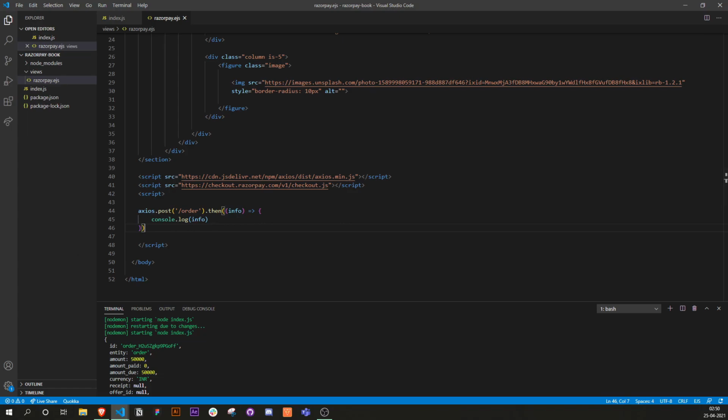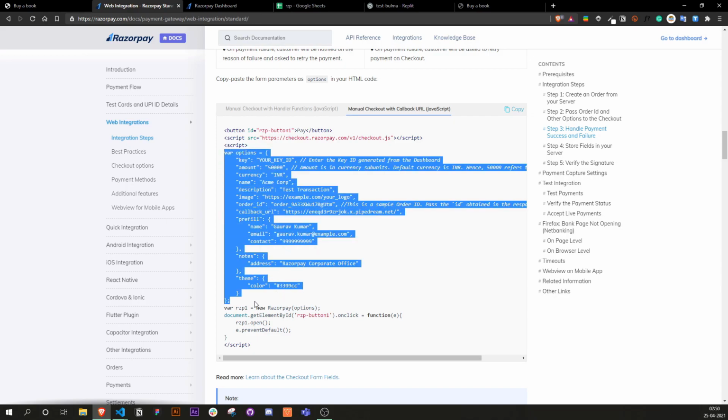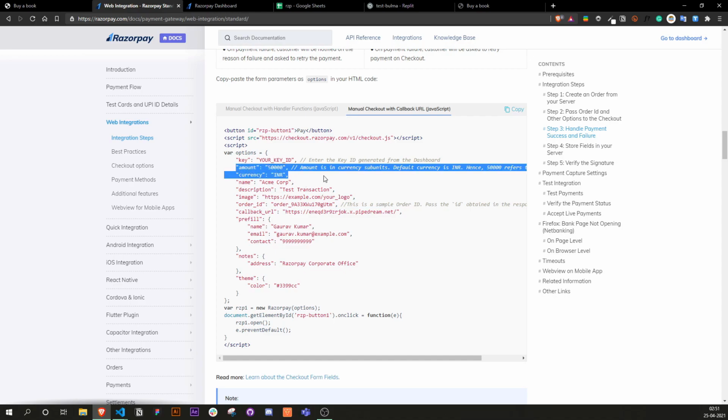Once we do the axios.post, we then need to create another options object. If you want to look at the docs and understand it, this is your options file where you can set the theme, the color, and the prefill of name, email and contact if you have them already. You need to put your key ID here. The amount and currency, I don't recommend putting here because it doesn't matter in the front end. So let's type it out.